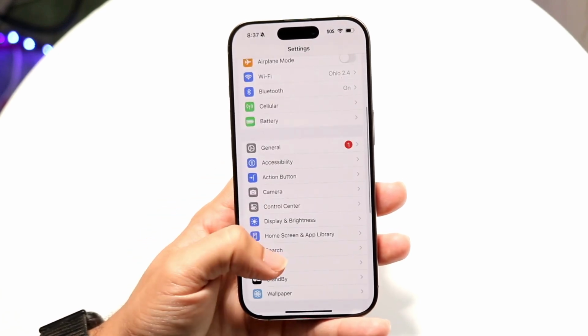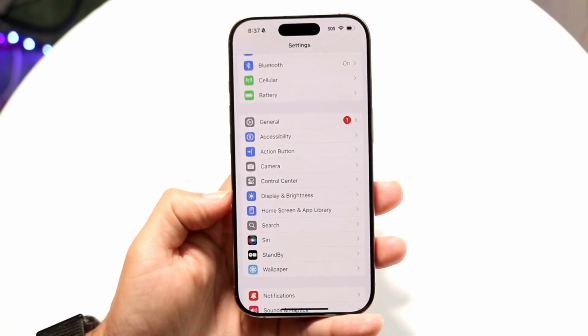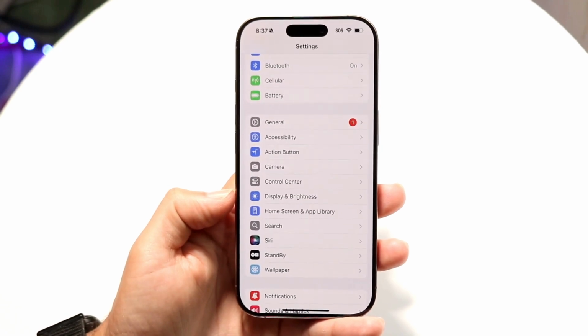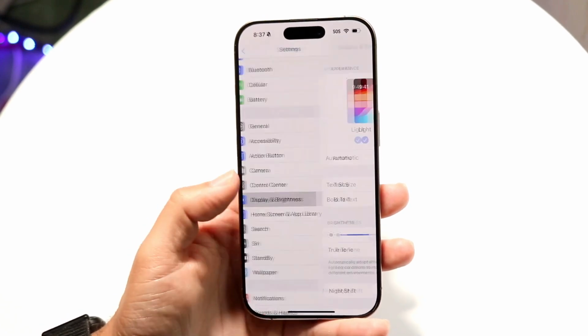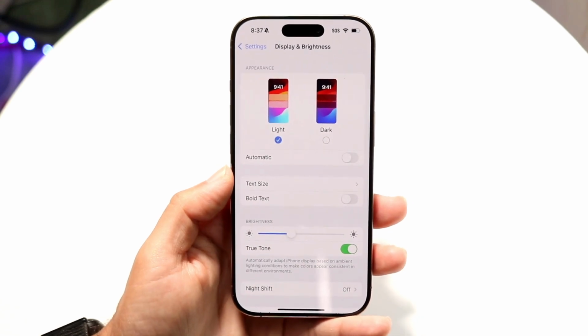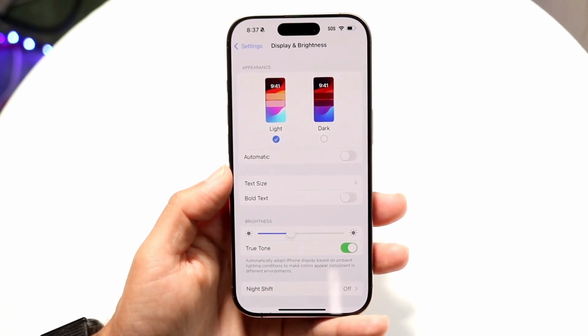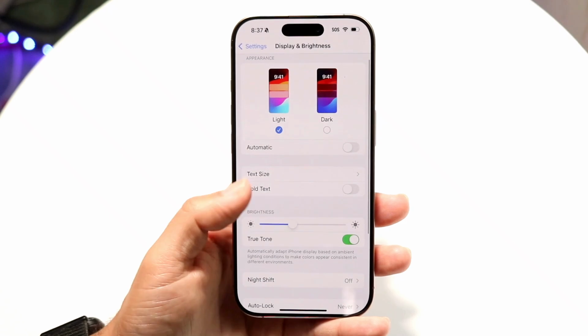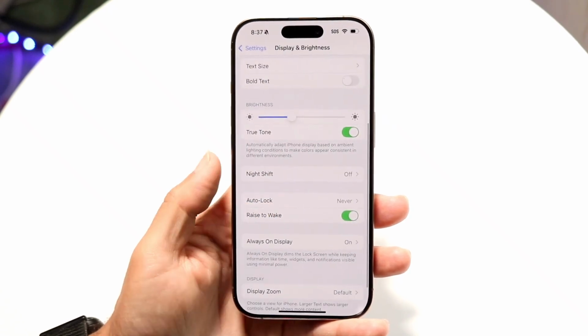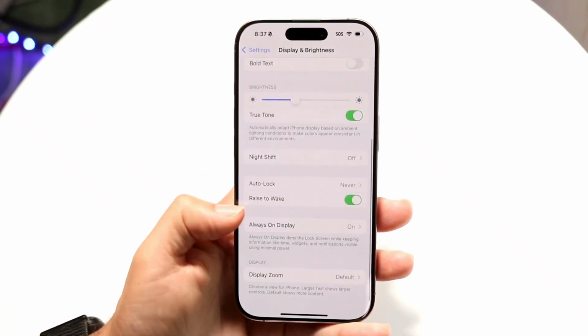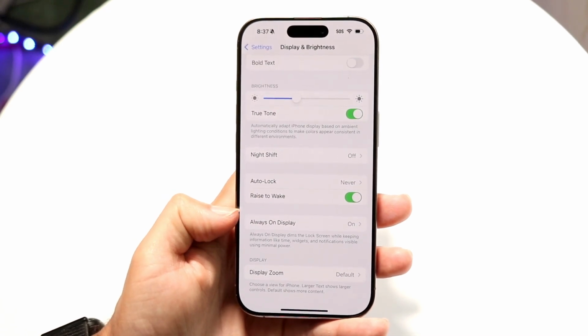Now, when you do that, you'll come into this page. What you want to do here is scroll down until you find a little option that says display. So it should say display and brightness. All you're going to want to do here is tap on that option right there, and it'll take you into this next page.